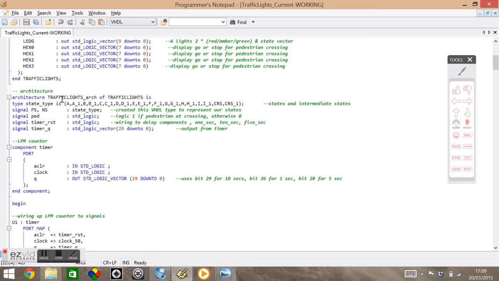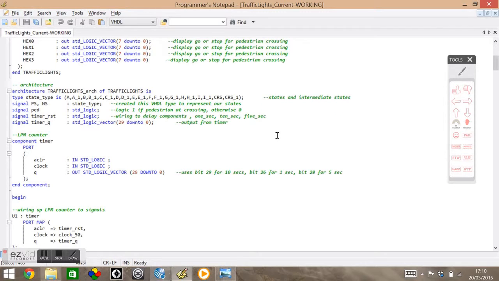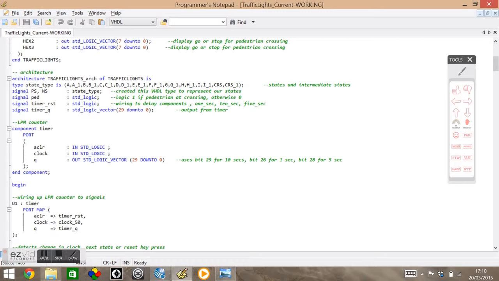So in our architecture here, we've defined state type here. There's all our states, through all the intermediate states, and our CRS and CRS1 intermediate state. Below that, we've created a VHDL type, state type, to represent our 2 states for present state and next state. And then we've also created a signal here called PED, which will go high if there's a pedestrian at the crossing, otherwise it'll be a 0, and we'll test that later on to see if there's a pedestrian there or not.